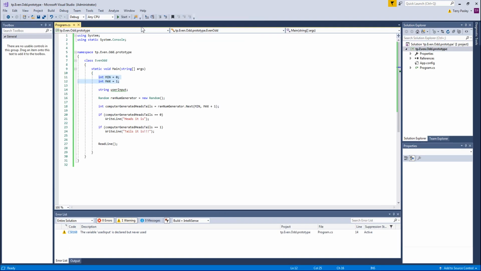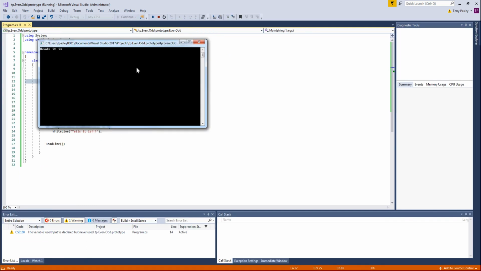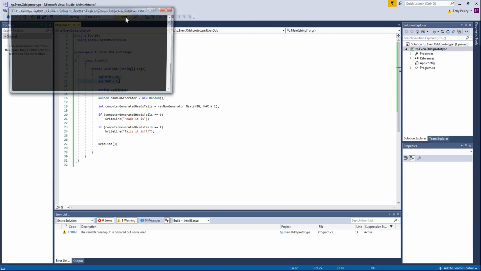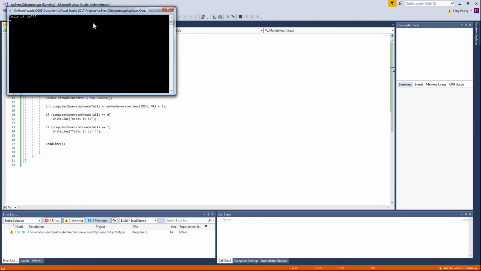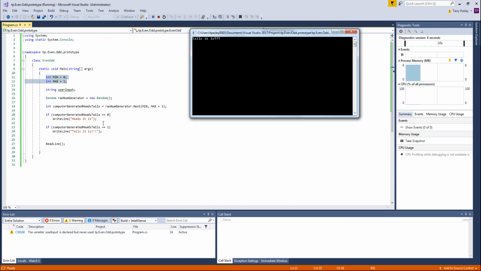Still not conclusive. Run it again. Still not conclusive. Run it again. So we finally get a tails. Now that indicates to me that both of these options are possible, and that my selection of the arguments here for the random number generator are valid.